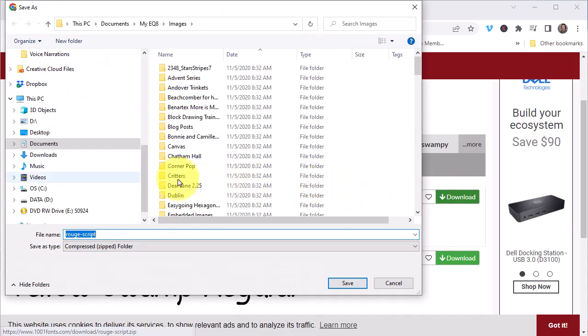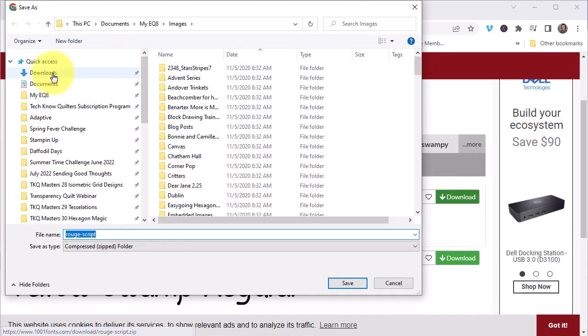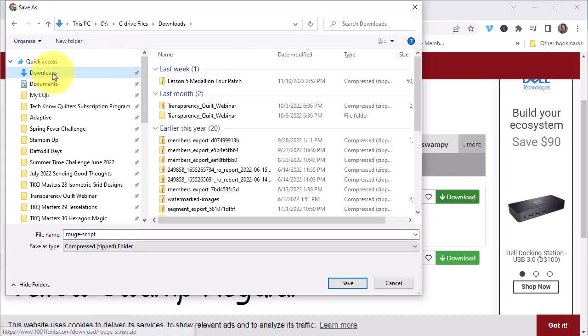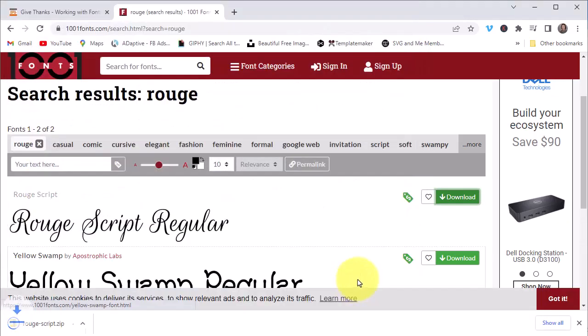And I can choose where I want to download this to, and I'm going to actually put this in my downloads. Note that this is a compressed zip file, so we have to do something once we've actually done the download. I'm going to select Save.